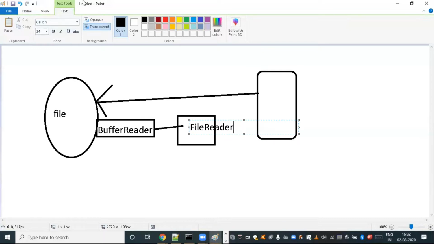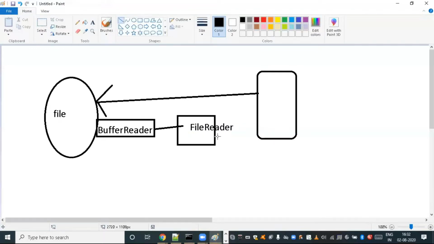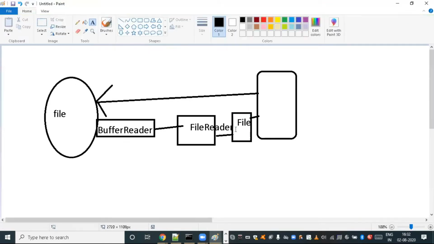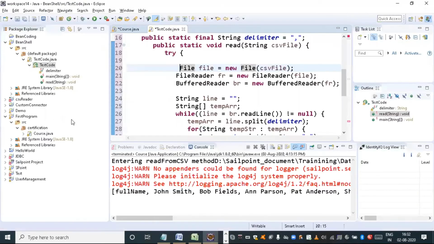The file reader is going to establish connectivity with the file. This is the way it is going to read the data. So this program is going to talk to the file. The file is going to have the reference of the buffer reader. The buffer reader is going to talk to the file. This is the way it is going to have the connectivity.